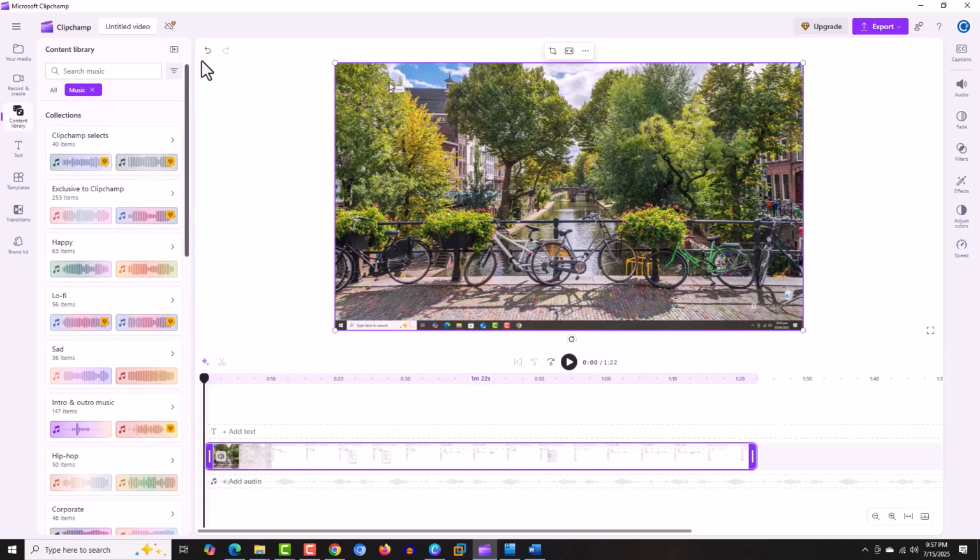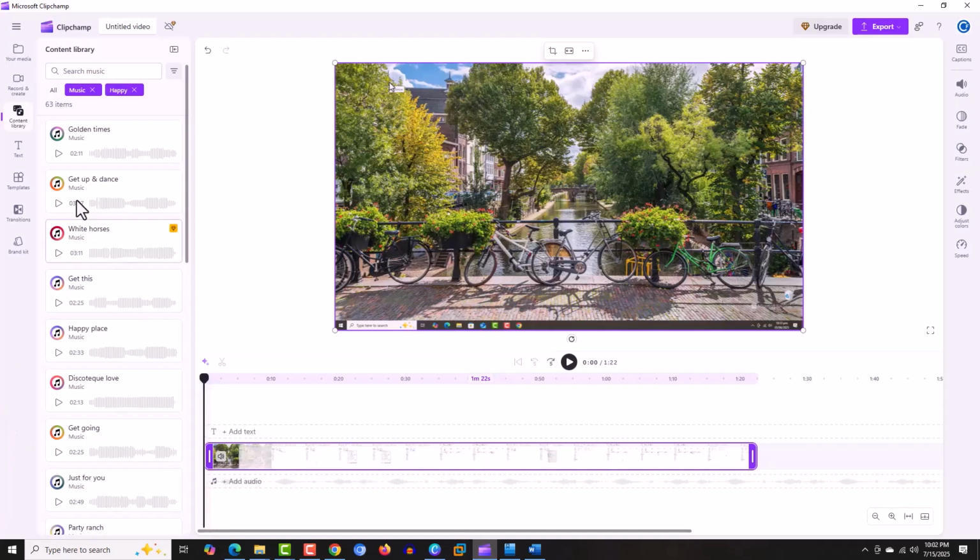You can preview any clip by simply pressing the play button, and if you want to browse more options within a category, just click See More. The number of items in the category is written. For example, in the Happy category there are 63 items. To apply a track, select a category. If you want to hear the clip, click on the Play button.